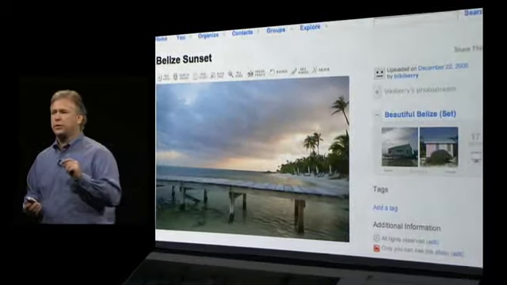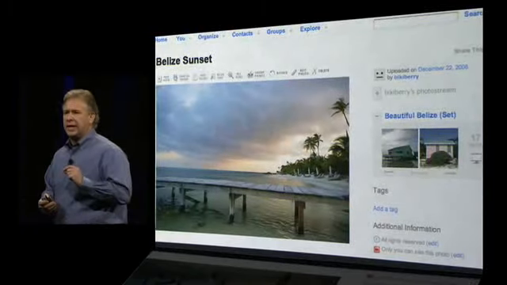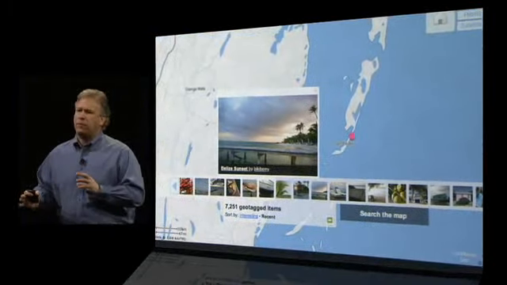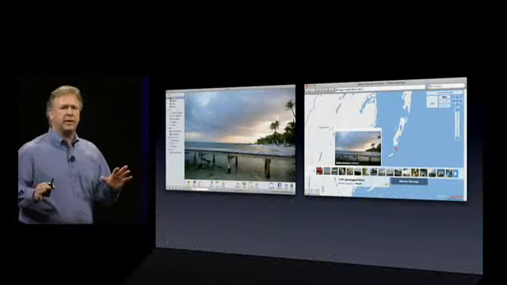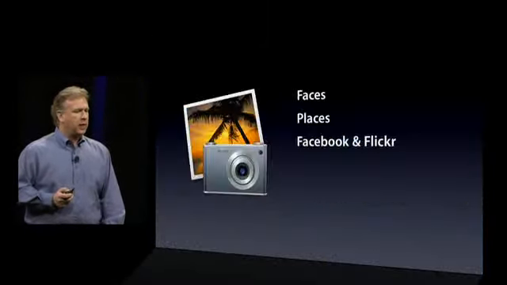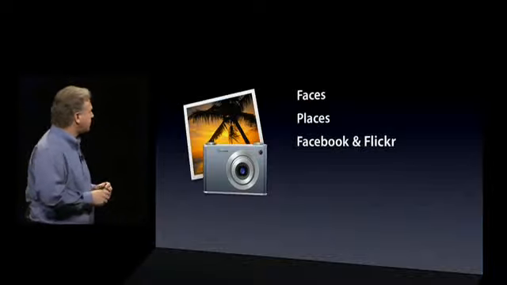But what's really cool is Flickr also supports geotagging. So it reads the data that we send up from iPhoto, and people can see the places where you took your photos all automatically, built in with geotags. So that's Facebook and Flickr support.